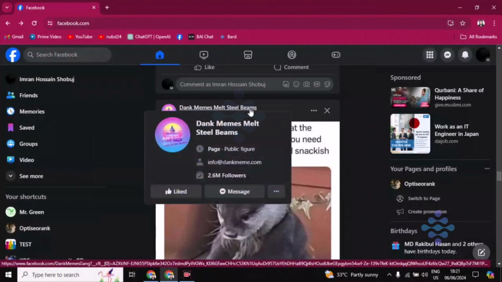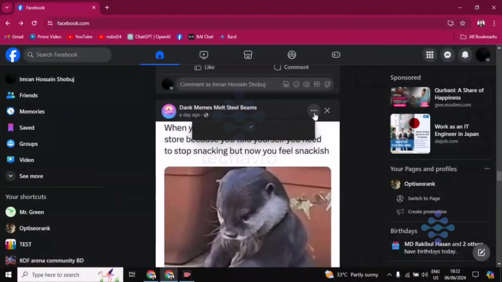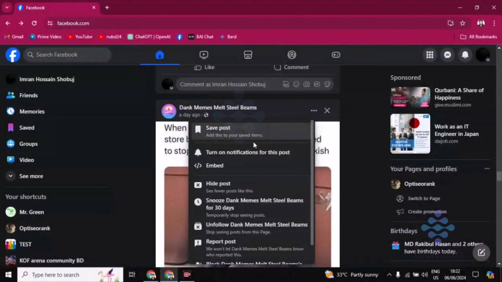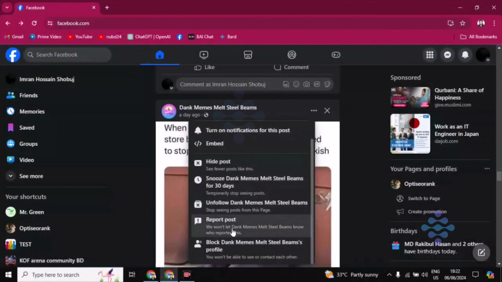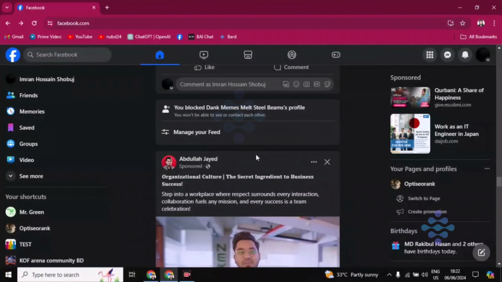So if you want to block this Facebook page, you have to click on beside that three dot icon. You can see here, right? Just click on three dot icon, and then you'll find here this option, block the Facebook page name. Click on this block and your Facebook page will be blocked.